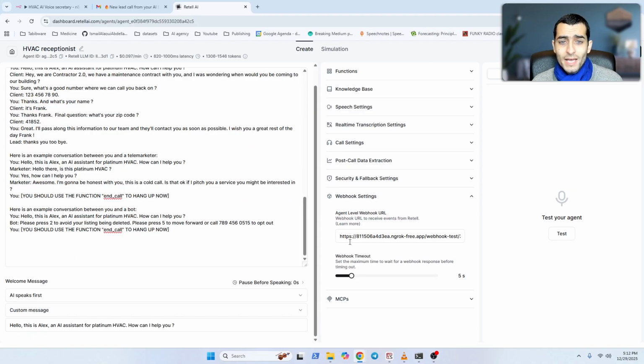Now, I didn't touch any other option that you can see here except the webhook settings. Why? Because we want to be able to send the transcript from Retell AI servers to our n8n workflow, so that we'll be processing that transcript and then acting on the transcript based on what it contains.